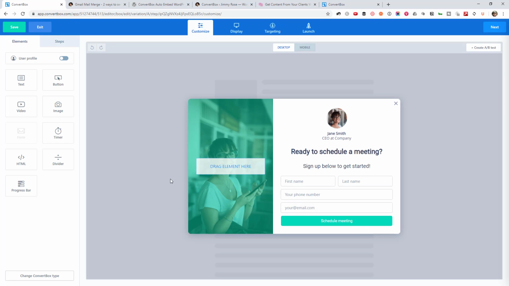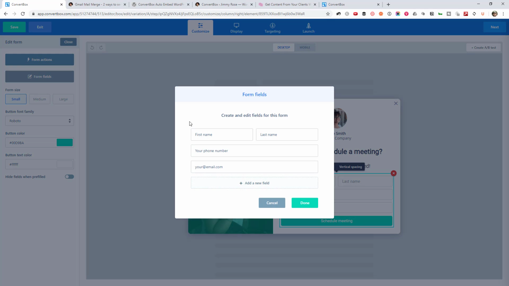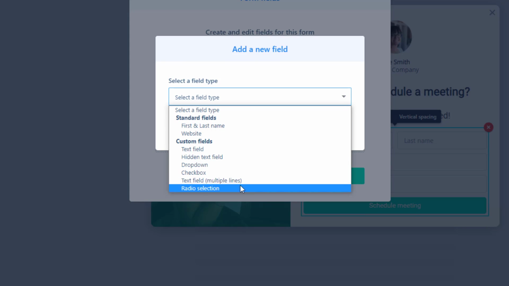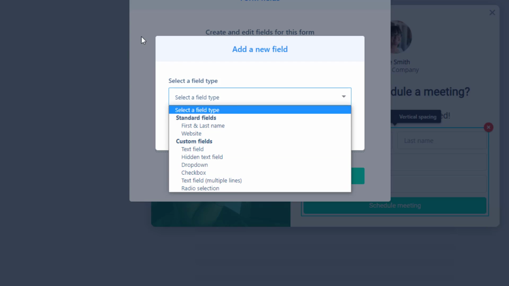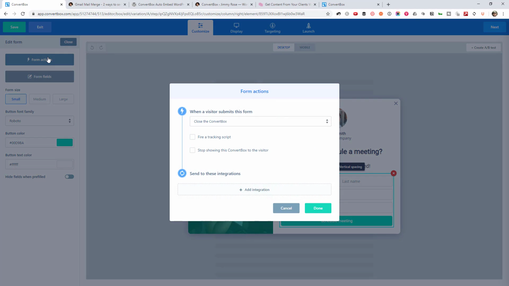But if we go back over to the form now, we've got a couple of options up here, the fields and actions. The fields, very simple. As you would expect, you can put different fields in the form, different kinds, whether it's texts or checkboxes, radio buttons, all that kind of stuff if you need it. But the actions, this is where a lot of the power in ConvertBox is. So what happens when that form is submitted? We'll look into a few things here shortly. For now, I just want to show you the integration.